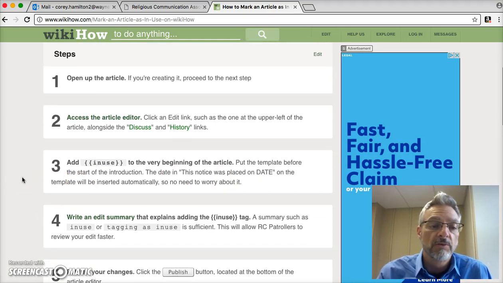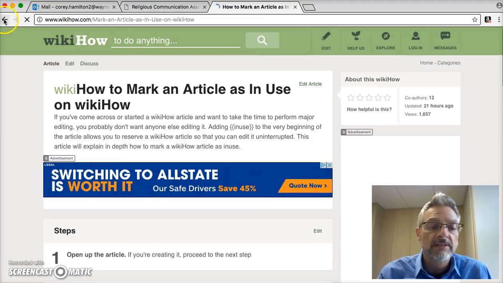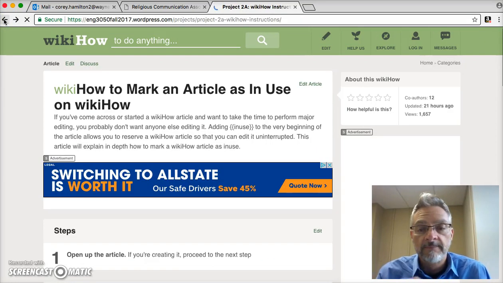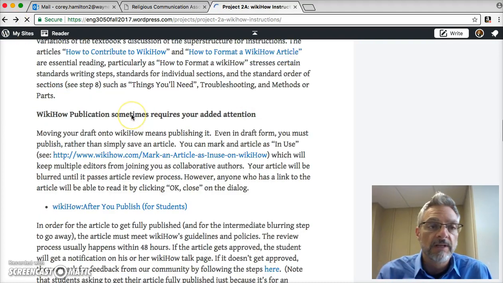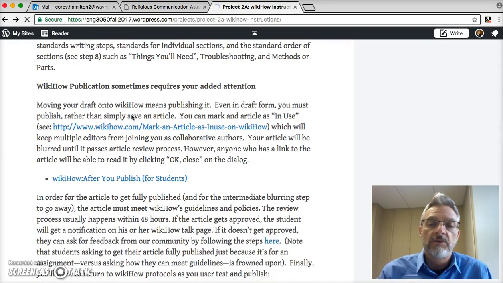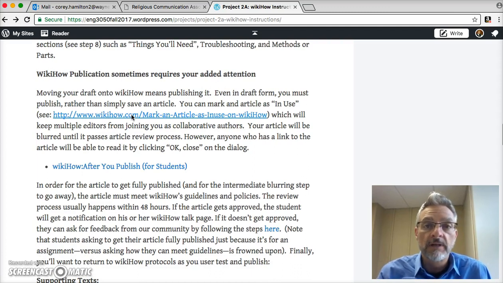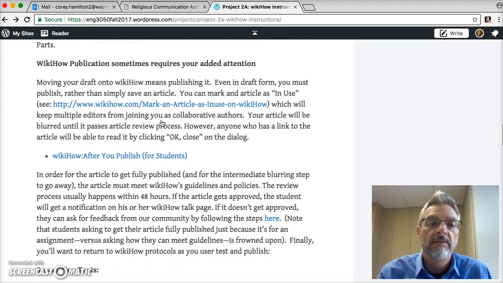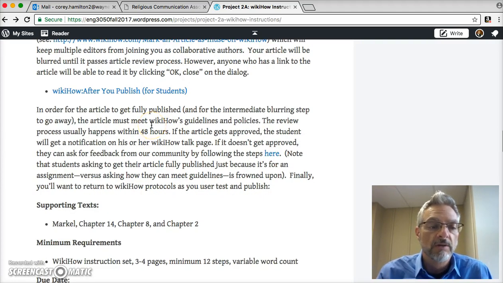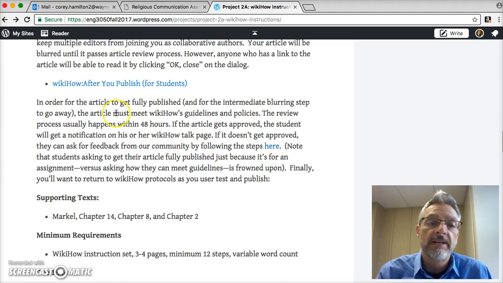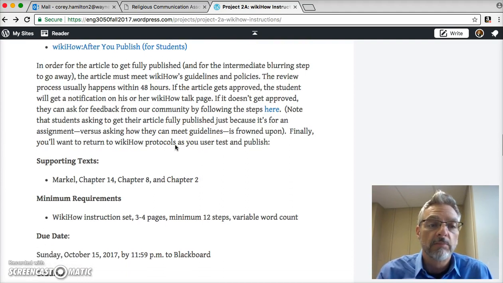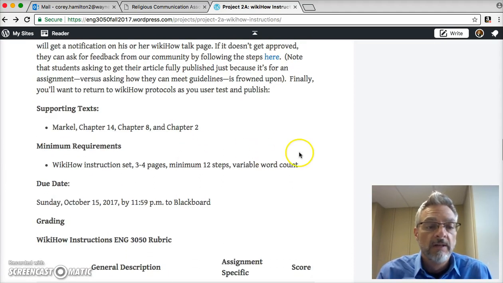Okay, so what that basically does when you put yours in use, when you're drafting yours this weekend, is that no one else is going to come in and sabotage, if you will, or revise or make edits or make changes to your work. So it's really imperative to use the in use on your wikiHow, especially this weekend. And we'll take that off after we get to the final stages here, and we'll talk about after you publish later.